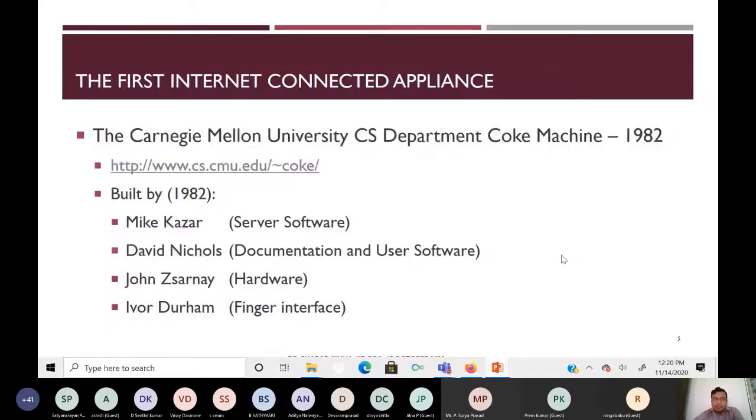So the first internet connected appliance was a Coke machine, a Coca-Cola vending machine, that was connected to the internet in 1982 at the computer science department of Carnegie Mellon University. It was built by Mike Kazar, David Nichols, John Sarney, and Ivo Darham, and the work was distributed like this. One person worked on server software, the other one worked on documentation and user software, the third person worked on hardware, and the fourth person worked on the finger interface.